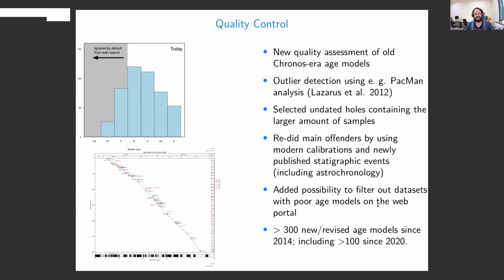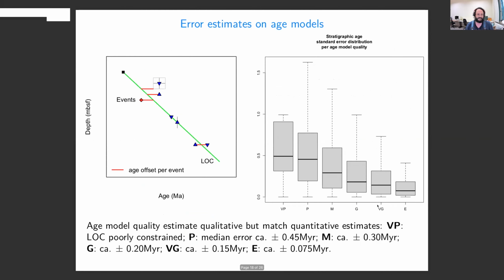So they're fairly good. We still have, you know, some poor or very poor age models because, well, with the DSDP era sites with spot coring and rotary drilling, it's just the way it is, right? We cannot make them really better. So instead we offer the possibility to our users to actually filter them out, right? So that if you have an analysis that's really time sensitive, you can actually get rid of them.